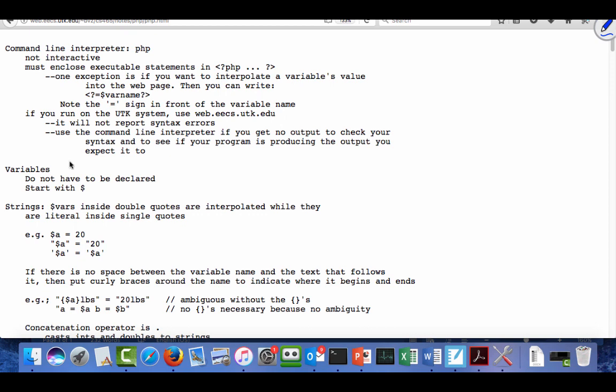Okay, so a number of things. Again, remember that code islands start with a less than sign question mark PHP, no spaces, and they end with a question mark greater than.